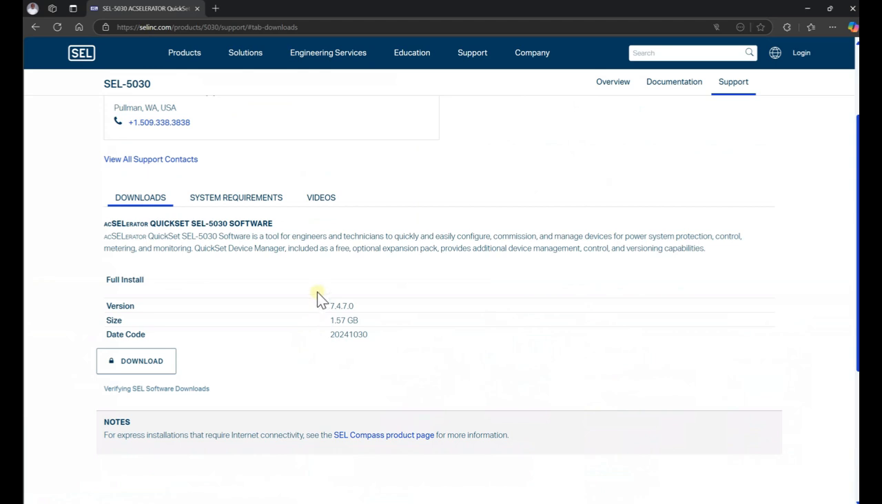And it is always advisable to sign up to the company that manufactures the software. That way you have access to all their online support anytime that you require. So as you can see here, there's a note here. It said for express installation that require internet connectivity, see the SEL Compass product page for more information. So this is the software actually that you can use in configuring your relay.